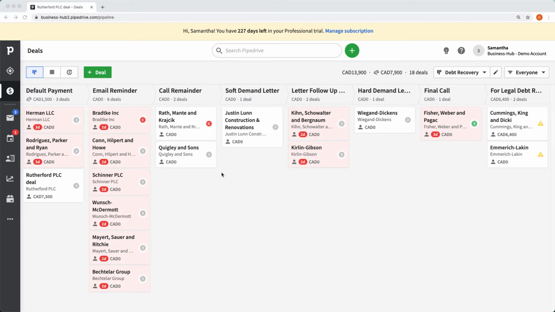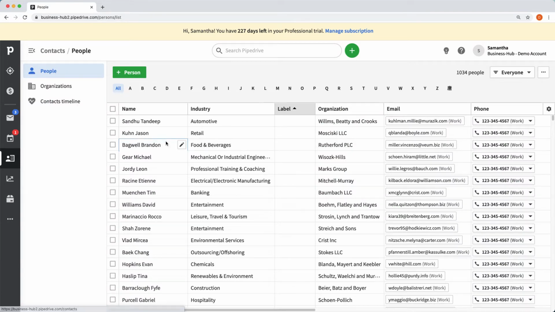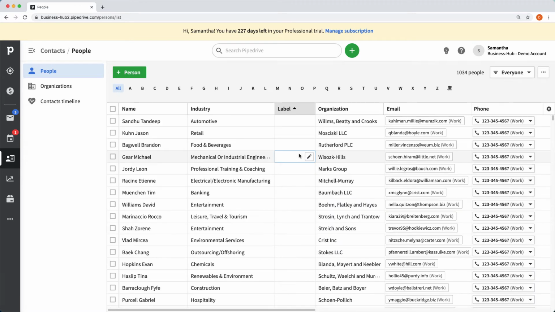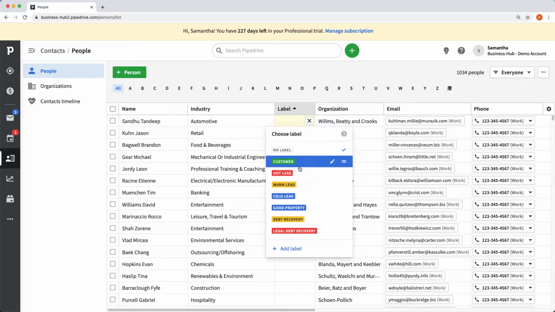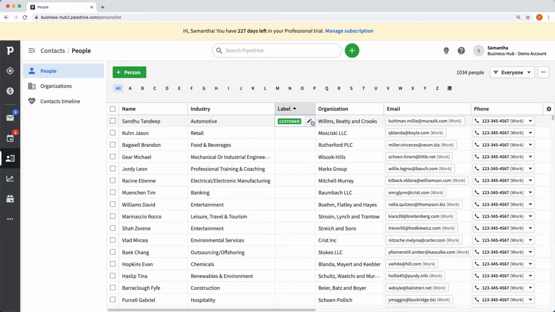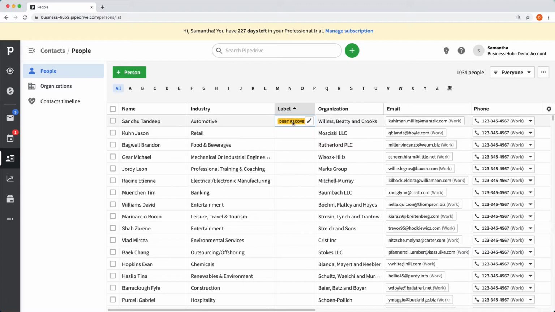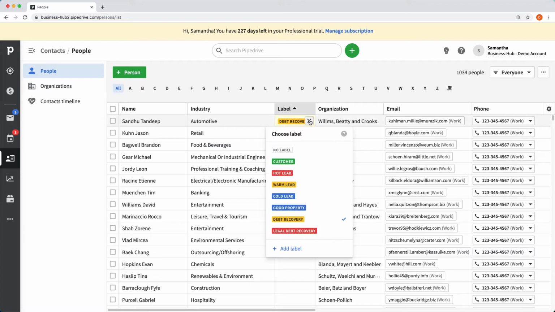One of the easiest ways to do automations, in my opinion, and what I really like to do, is set labels for things on customers. So for example, if you come into contacts here, you see there are no labels for any of these people. It's all blank. So what I can do here is, let's say Sandu is a customer. So that's the label. I could put in a label called debt recovery. So now that person has defaulted on a payment and the label is debt recovery for that person.